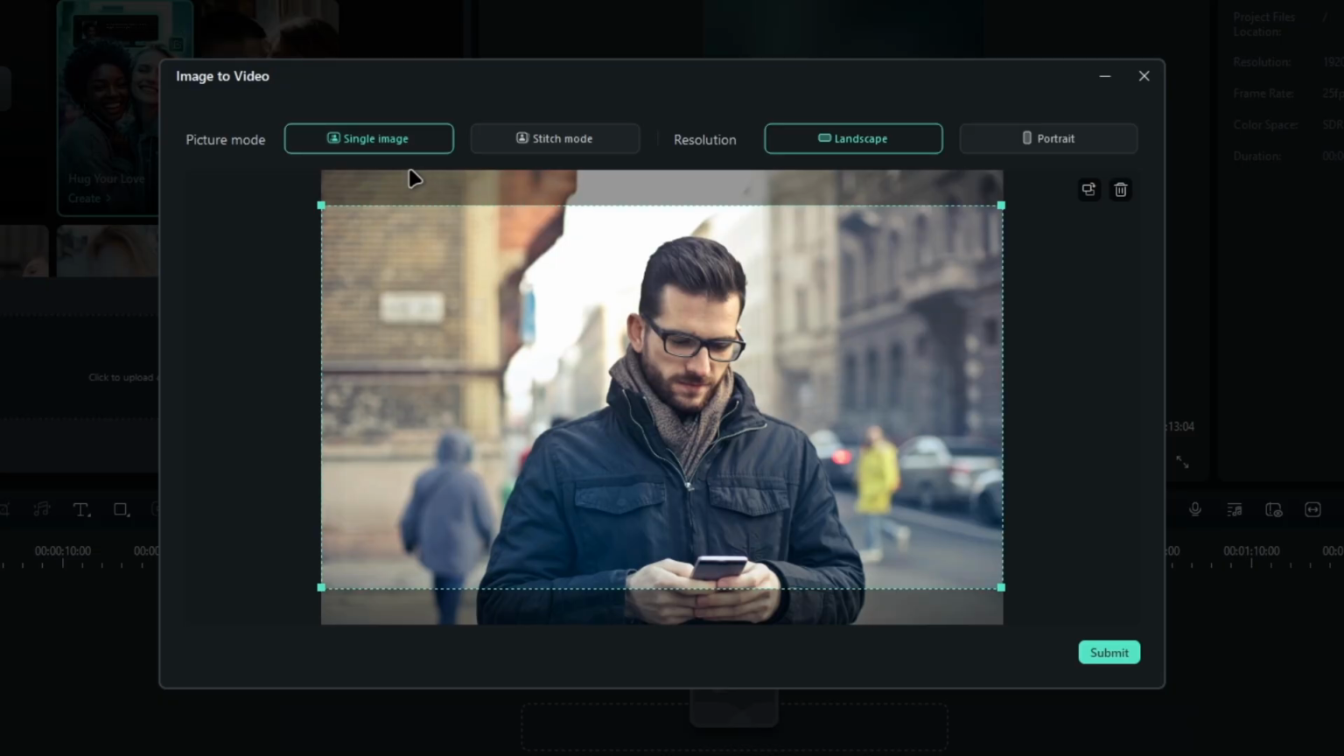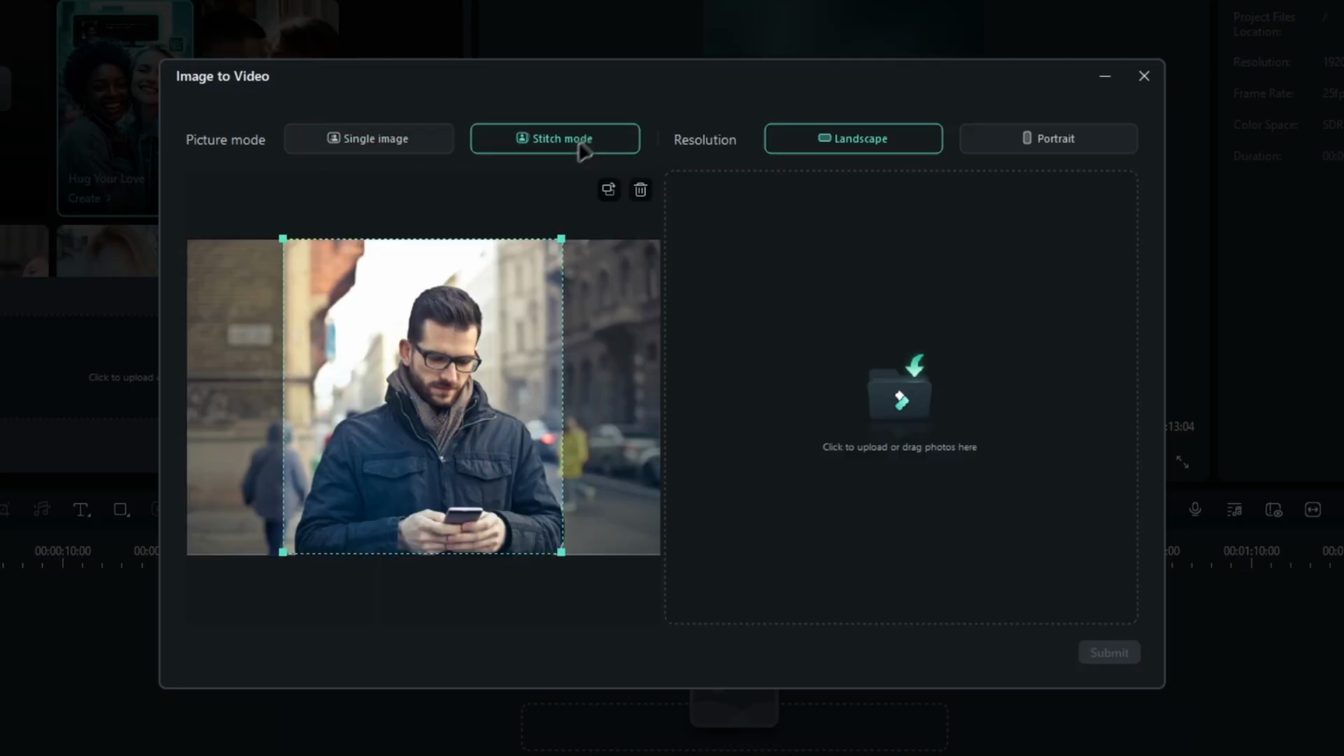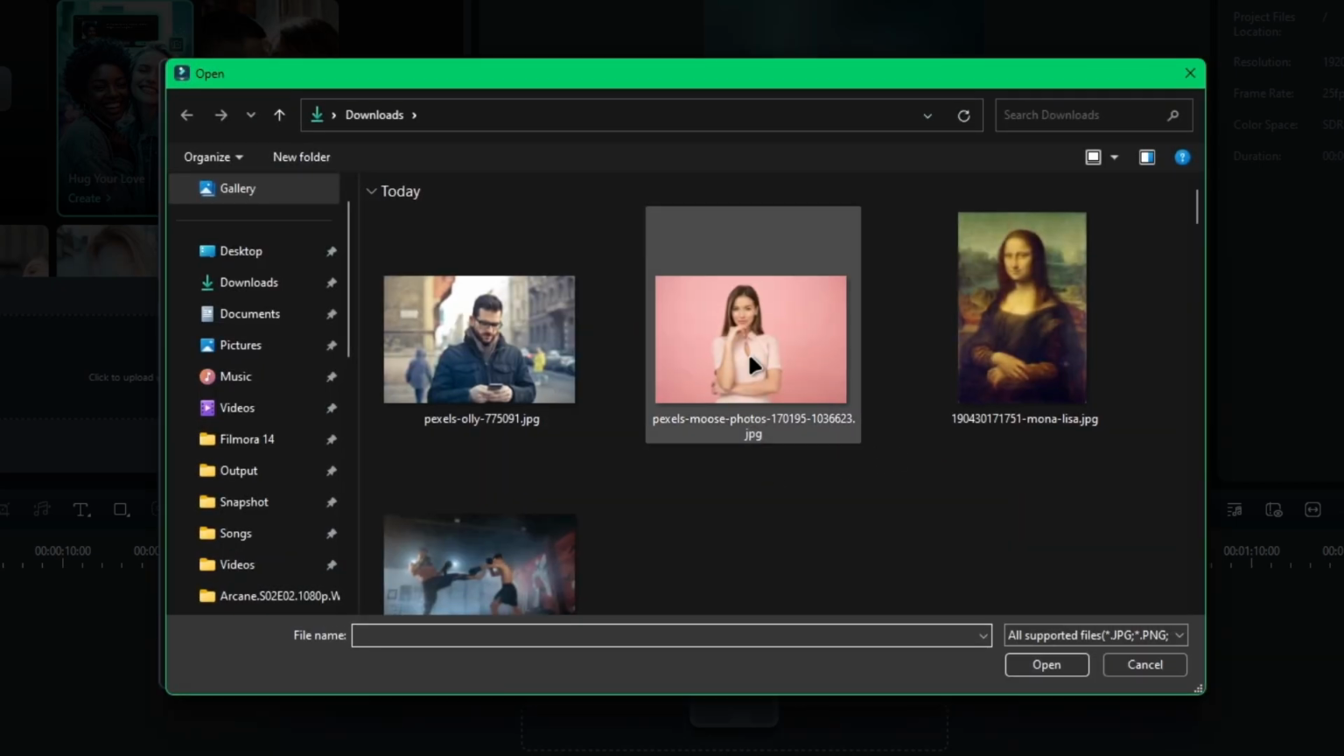For example, if you have both people in the same frame, you can go with the single image. So here I'm going to use two different images, so I'm going with the stitch mode. So then you can adjust this selection like this. Okay, then I add my second image.